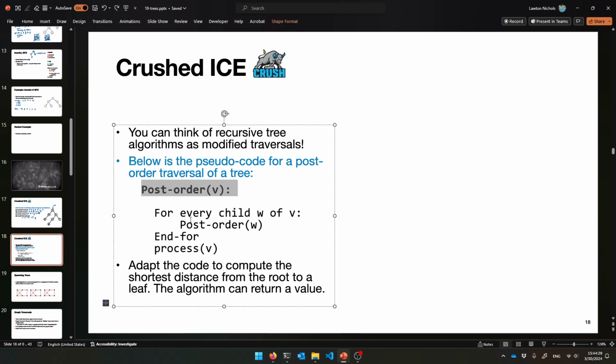Okay, here's post order. See if you can take this code, because this is what it looks like, and try to adapt it so that instead of just doing processing, it always gives back the shortest distance from the root to some leaf. Any leaf, right? We want the shortest one, the minimum distance from the root to a leaf in a tree. You can think about that in terms of smaller problems: you can assume it's going to give you the right answer back for a subtree, and it needs to give you back a value of that length. So here's an example tree.